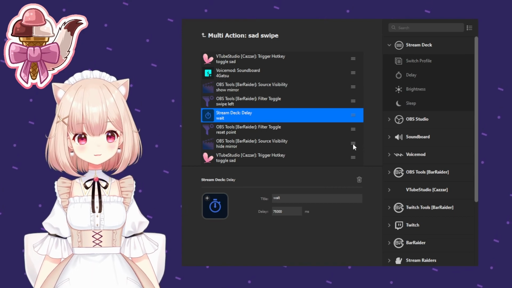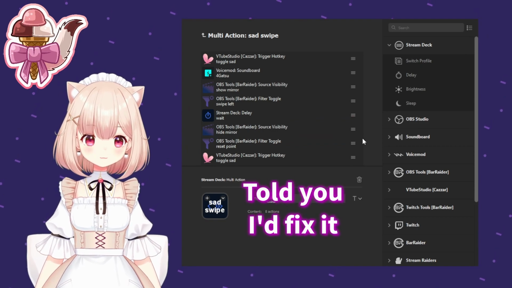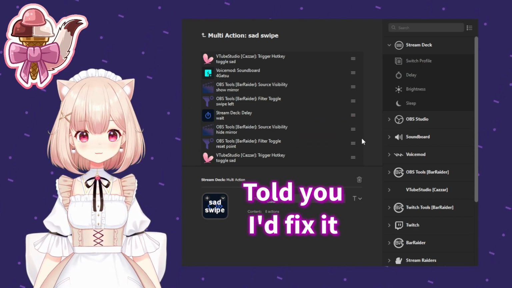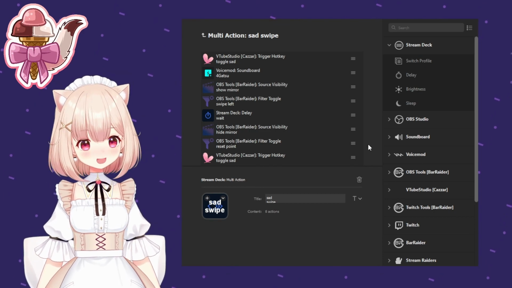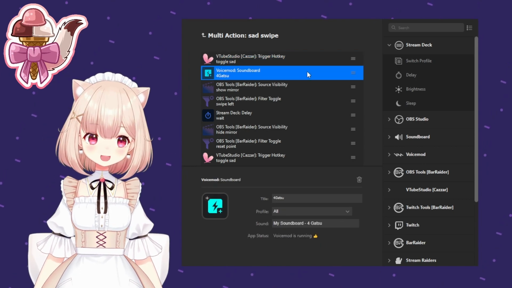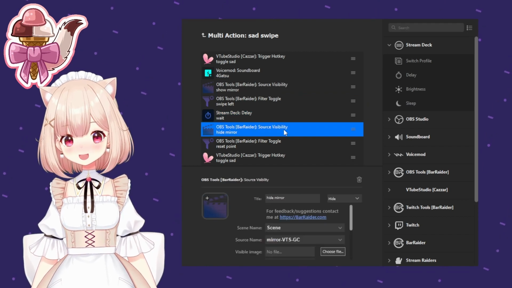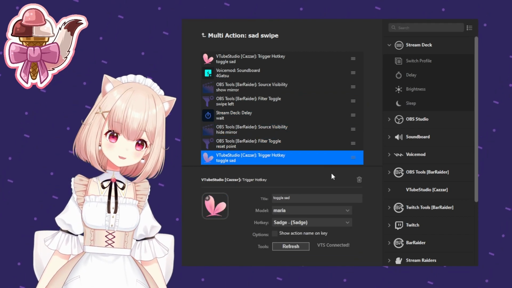Now, one more thing I just noticed is we actually want to make sure that we are hiding the mirror before we set it to the reset point. Otherwise, anyone watching the stream will see it go back to the right side of the screen. And that's basically it. So now when we push this button, it's going to give me a sad face, play a sad song, show the transparent image, swipe it to the left, wait for it to be done, then hide it from being visible, move it back, and make me happy again. Also, for those of you who caught it, I set the delay to 75 seconds instead of 7.5. I fixed that. But now all this is a single button press. In 3, 2, 1.